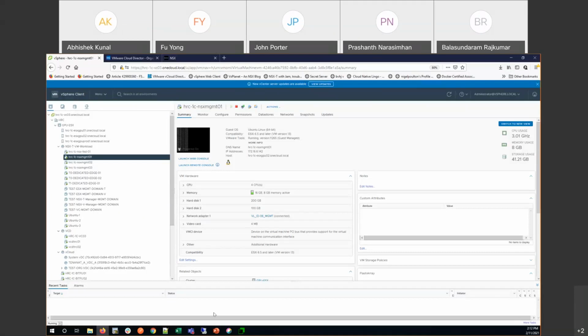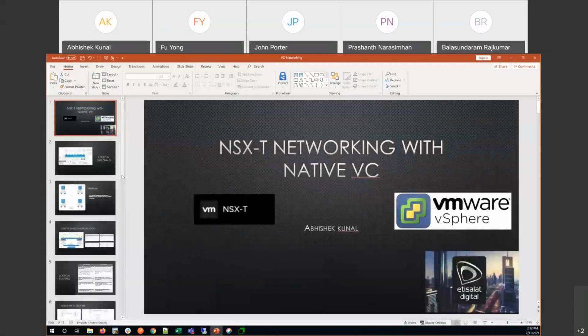On that basis, let me go through the slides, and we will walk through the technical configurations in more detail. We will try to understand what's happening at the back end of the controllers and what's happening in the ESXi.